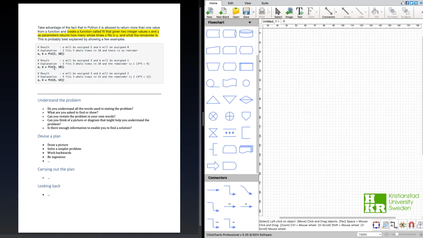So we can fit it 3 times. 3 times 3 is 9. But if we try to fit it 4 times, 4 times 3 is 12. And 12 is bigger than 10, so it cannot fit 4 times. But 3 times is okay. 3 times 3 is 9. So 3, for how many times we can fit it in 10, is one of the values that we're going to return. That is the value that is going to be returned into the variable a.